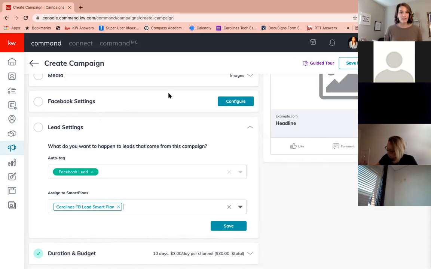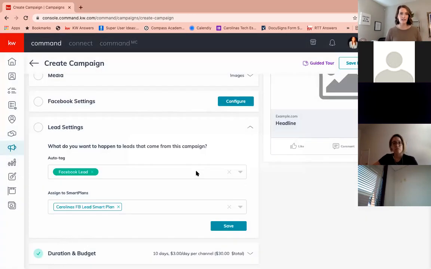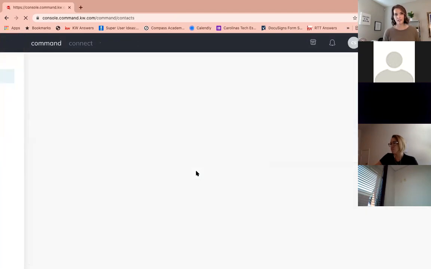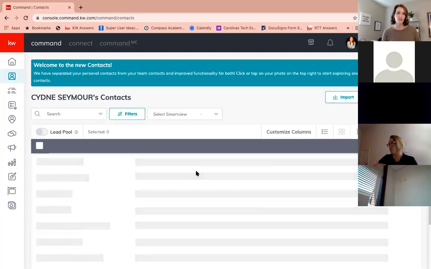Okay, final thing that I want to show you is I actually want to go back into the contacts. Because if you noticed when we were building out the smart plan, for a lot of the tasks, I reminded myself, add that to the contact card, like make a note of that, right? So I just want to make sure that we're all aware of how to do that and how to find that. So I'm going to pull up my contacts and I'm just going to go in to myself as a fake contact that I have.